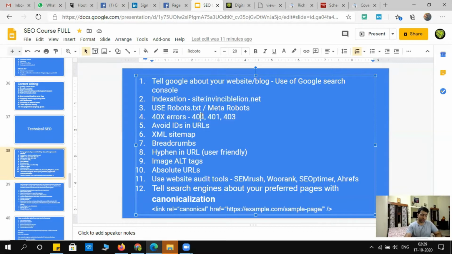If a 404 error is there, you need to redirect it. That is for sure. Or what you can do, you can make a custom page for all your 404 pages, and over there you can give a search bar, or you can tell people that you have misplaced the link or something like this. Search it over here. So all these things you can do.